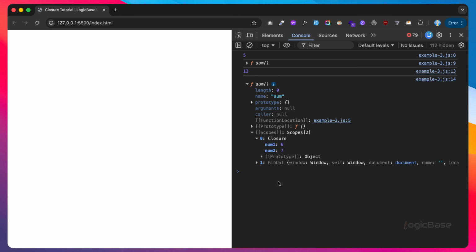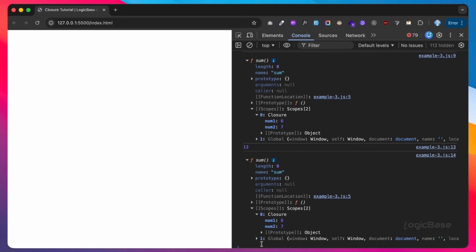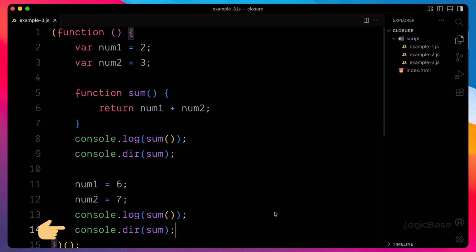But if we go back to the previous state and expand the first console.dir, surprisingly, it still shows num1 is equal to 6 and num2 is equal to 7. Both are the same. Pretty weird, isn't it? That's because when we did console.log, the result showed 2 plus 3, but in the very next line, the values hadn't actually changed yet. In the console.dir, you see that inside the closure, the values remain 6 and 7. This is exactly what we have been emphasizing. A closure doesn't really hold the values themselves. It holds a reference to the variables.